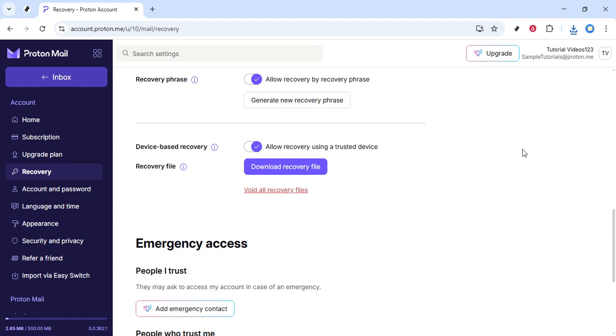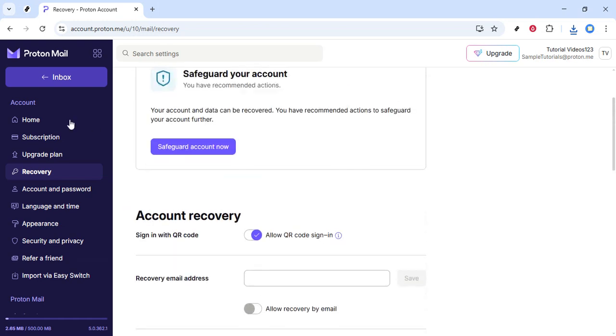That's it. By going to protonmail.com, opening the gear icon, choosing all settings, navigating to recovery, and downloading your recovery file, you've set yourself up for smooth reactivation if you ever need it. If Proton updates its interface, the recovery section will still be under settings, so the path remains essentially the same.